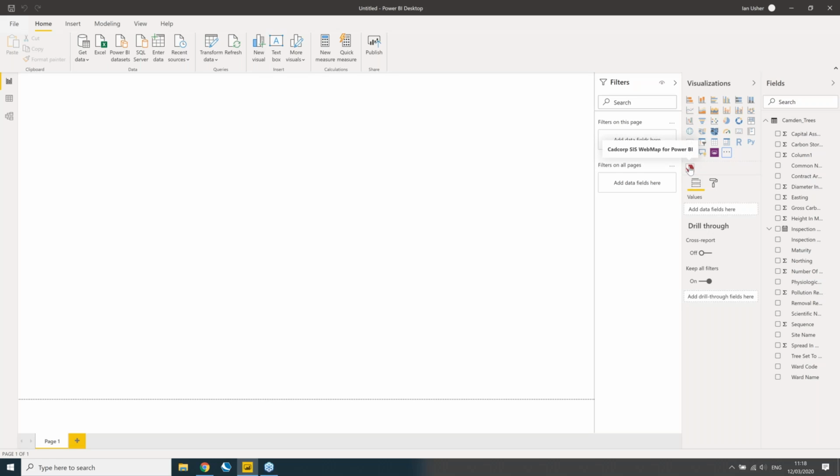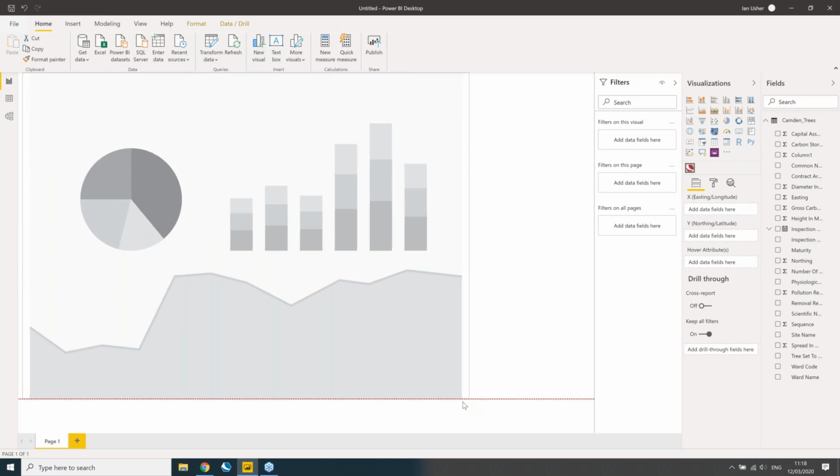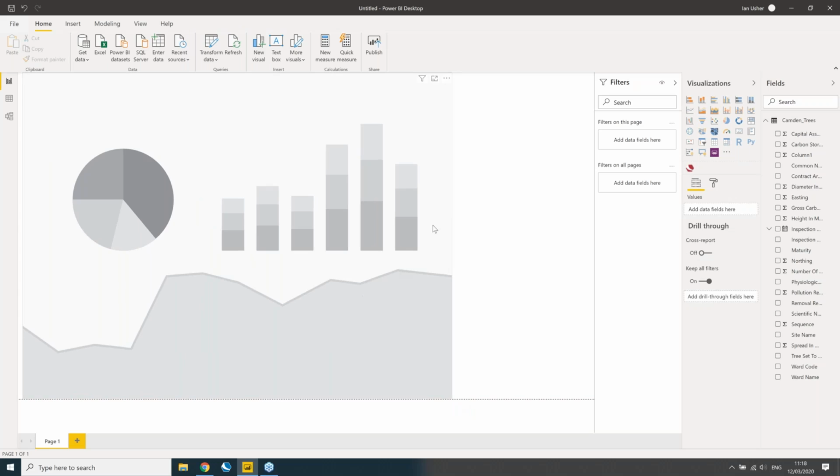So now we can start building the application that we want to use. I'm going to say that we firstly want to click our Cadcorp WebMap, and what it'll do is put the visual into the application. And then we can specify the east and north in.